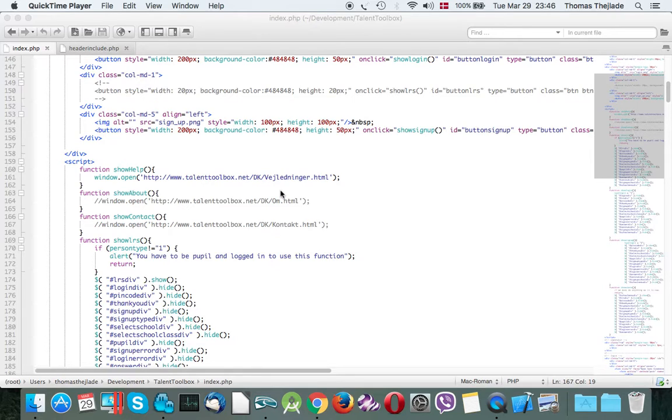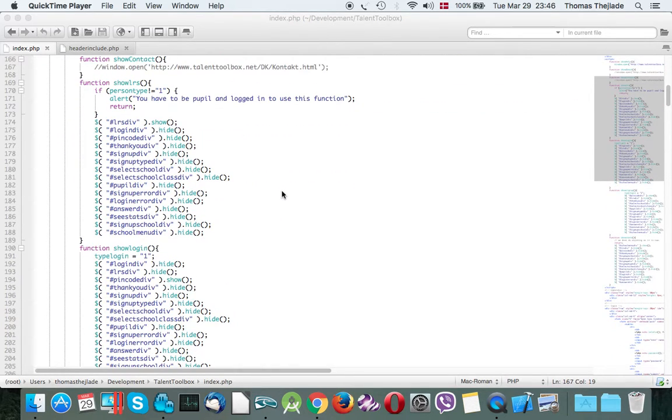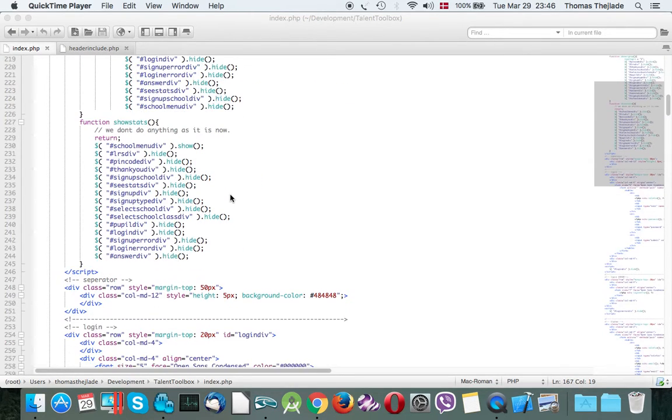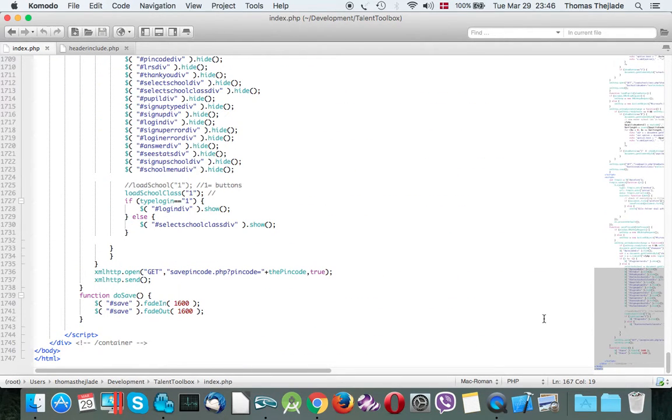On top of that, I use Bootstrap and jQuery, hiding and unhiding screens. So actually, this application here, if we go down to the bottom, you will see that we are talking about nearly 2,000 lines of code. But on the other hand, it doesn't matter.